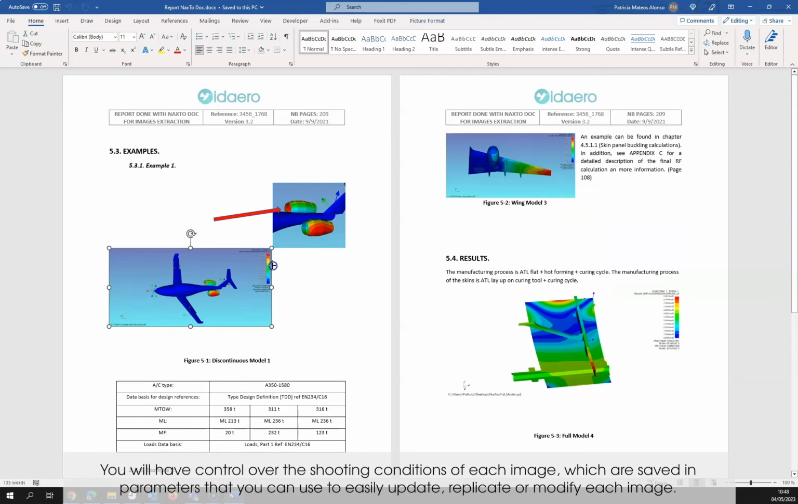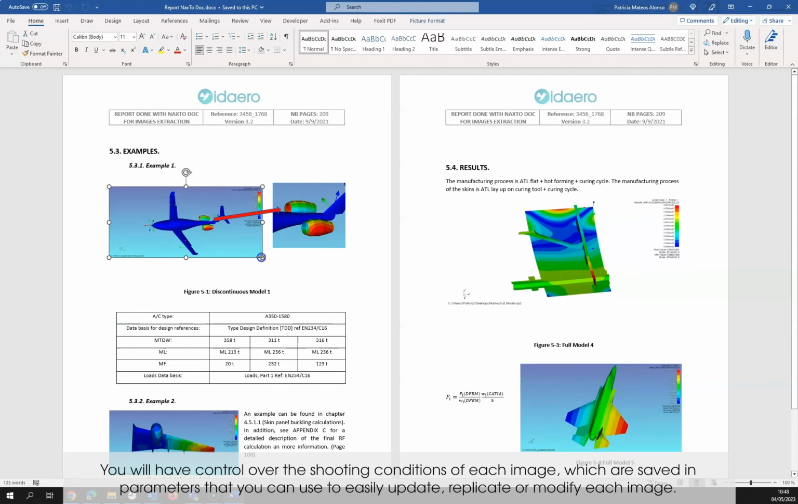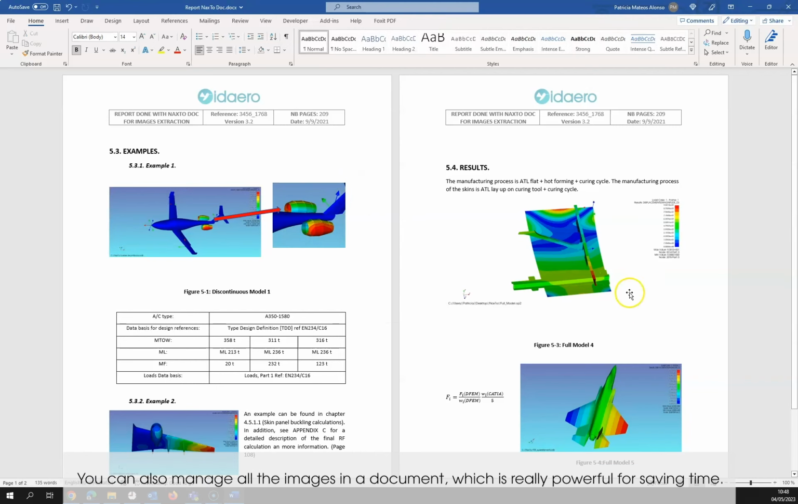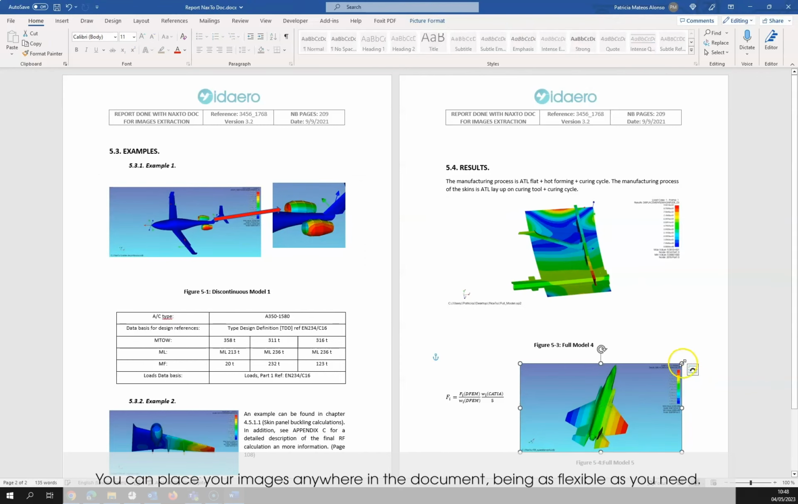You will have control over the shooting conditions of each image, which are saved in parameters that you can use to easily update, replicate or modify each image. You can also manage all the images in a document, which is really powerful for saving time. You can place your images anywhere in the document, being as flexible as you need.